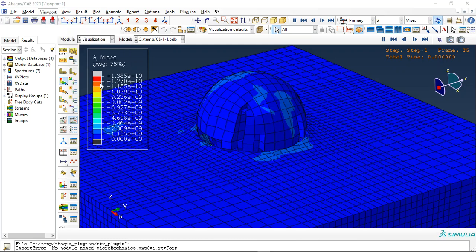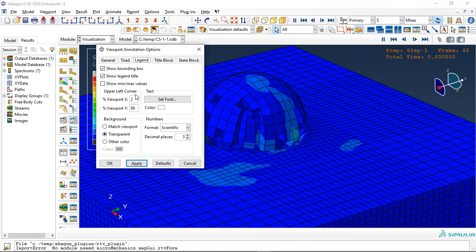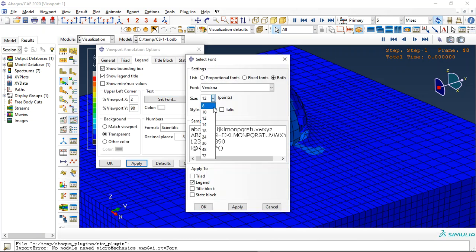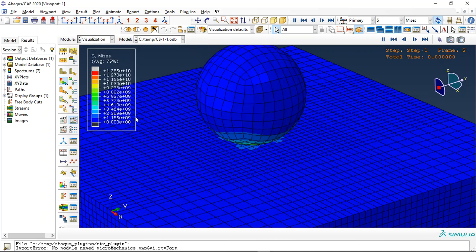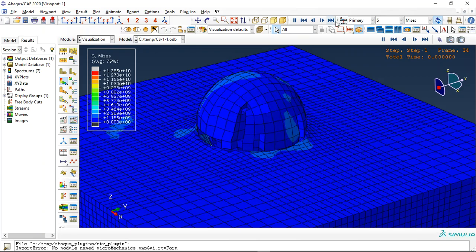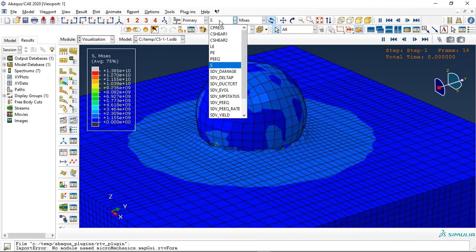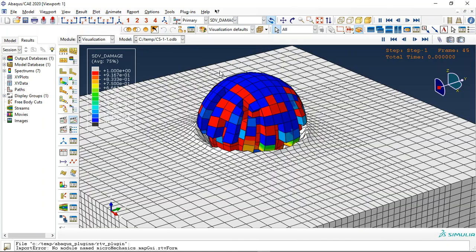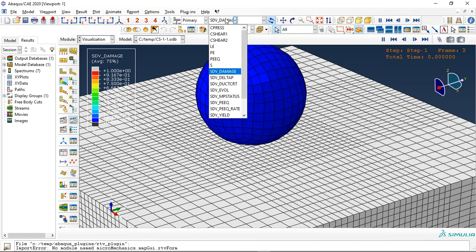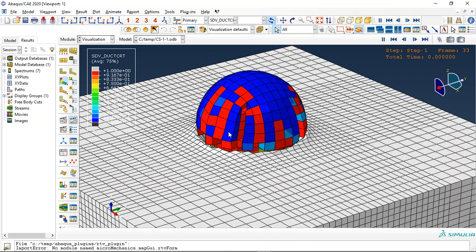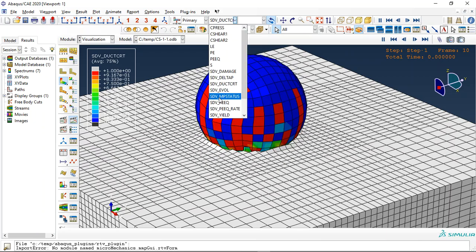Let me make this set font 10 to have a better view. Then let me request damage variable for ceramic. See the damage and the cohesion between the ceramic and the steel.